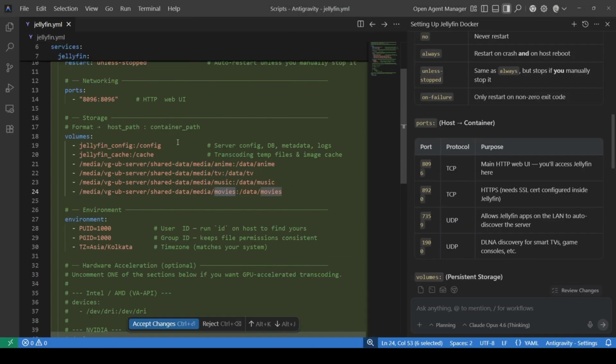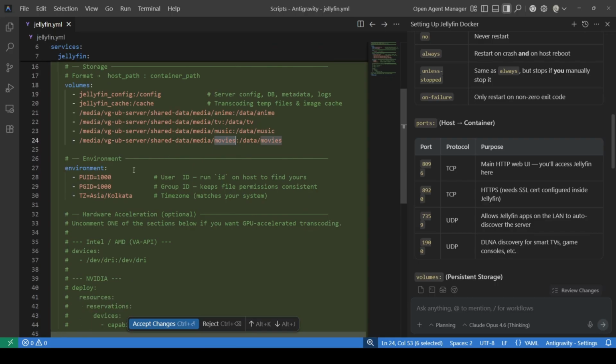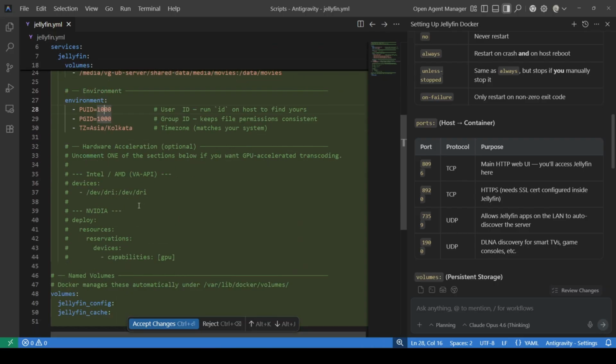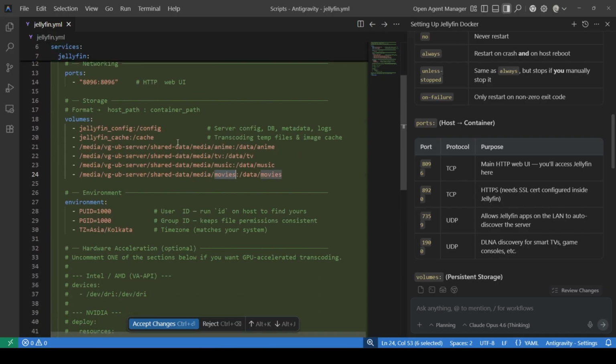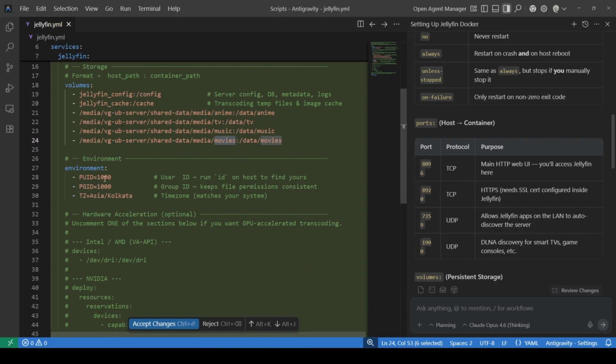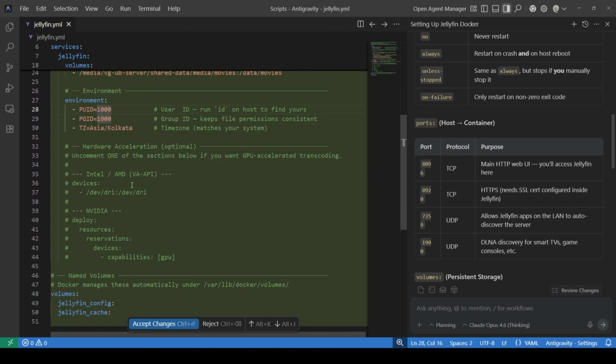Next is the environment block, PUID and PGID. Both are set to 1000. These are the normal user and group ID on Ubuntu for the first user. This lets Jellyfin read your files with the same rights as you. TZ is the time zone. Set it to your own country or city.